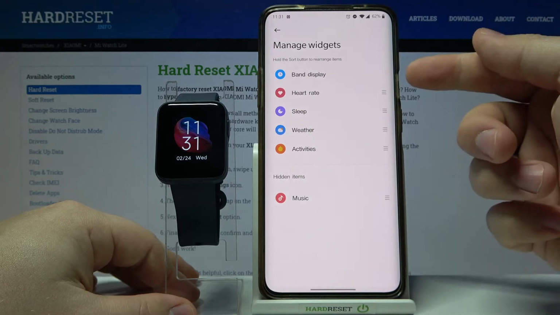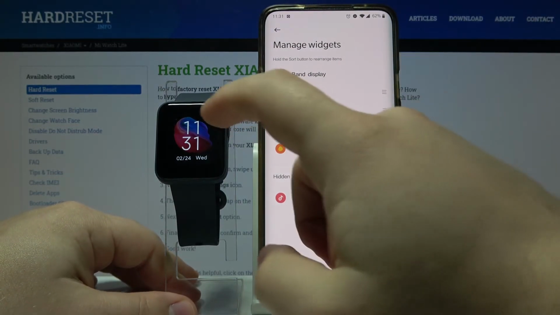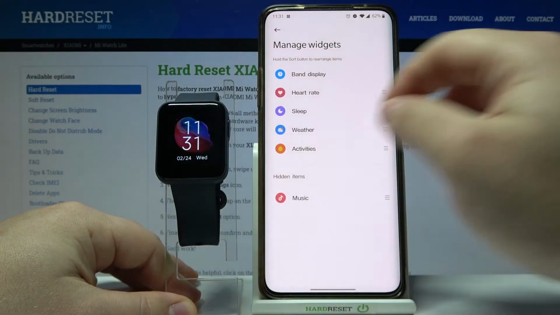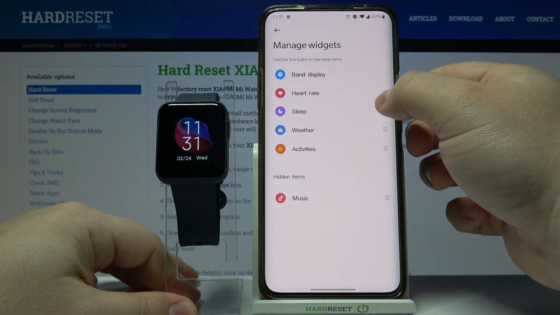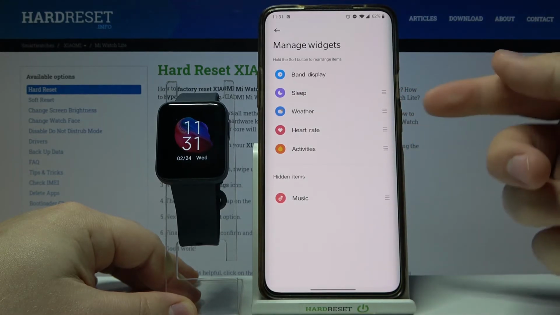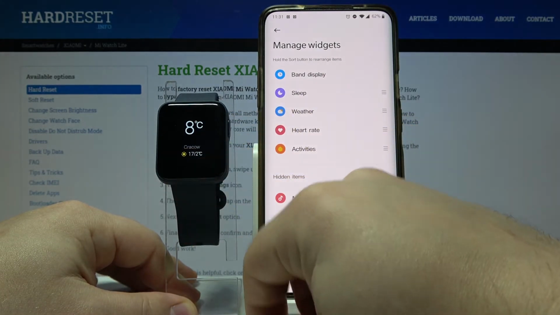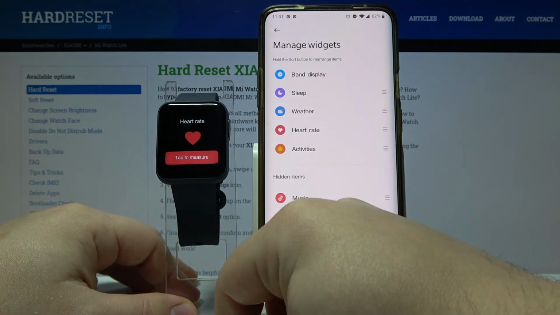You can also change the order on the list. For example, heart rate is first now when you swipe to the left. Let's move it to the second last position. And now when we swipe left on the screen, as you can see, first is sleep, then weather, and then heart rate.